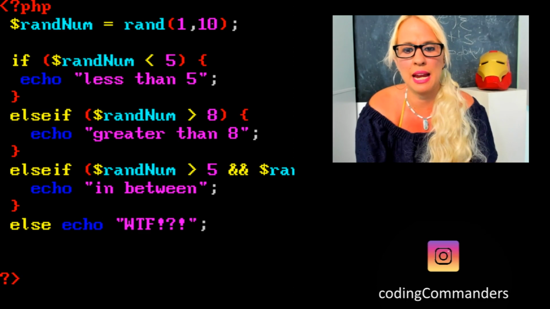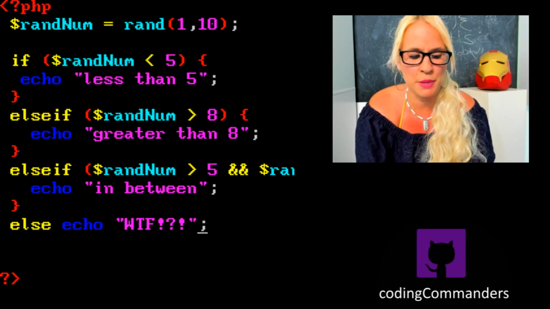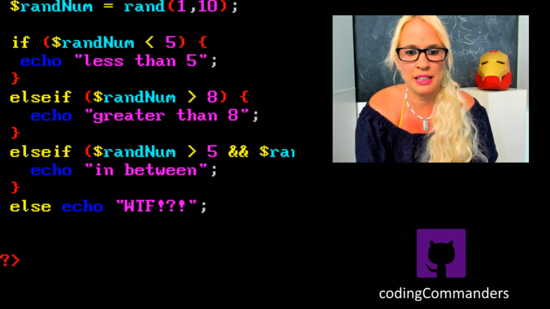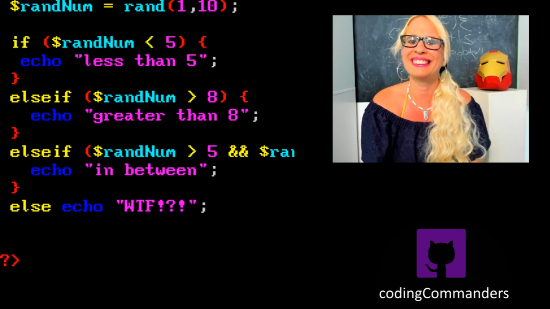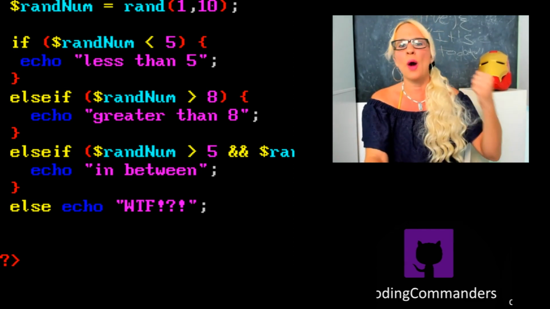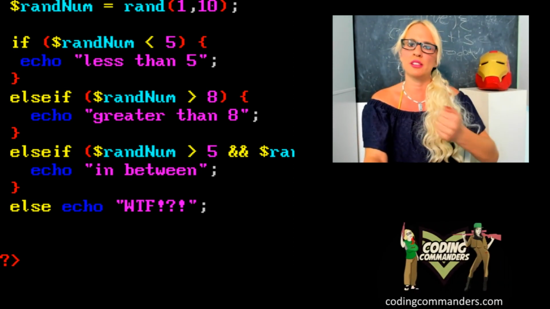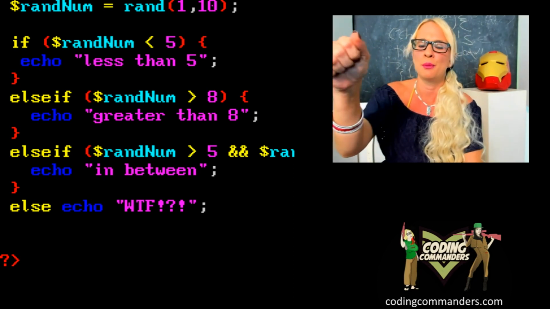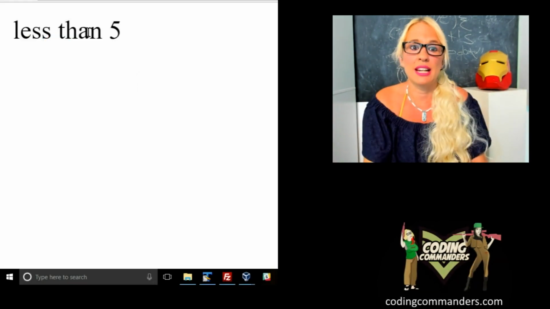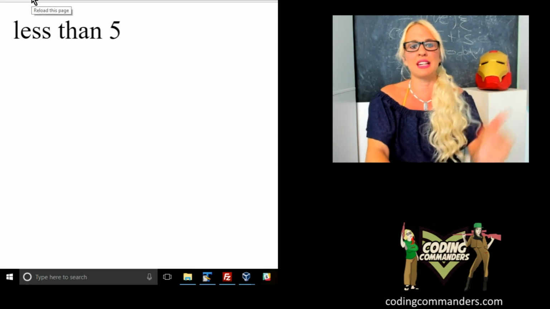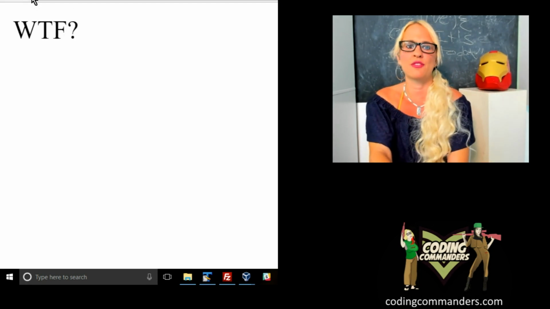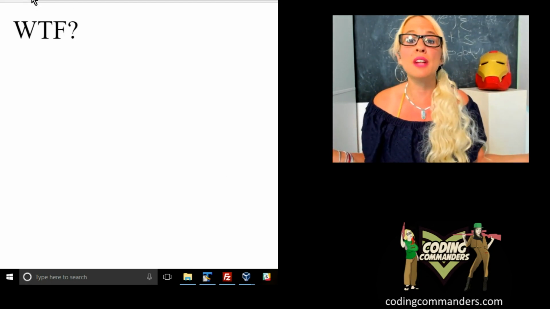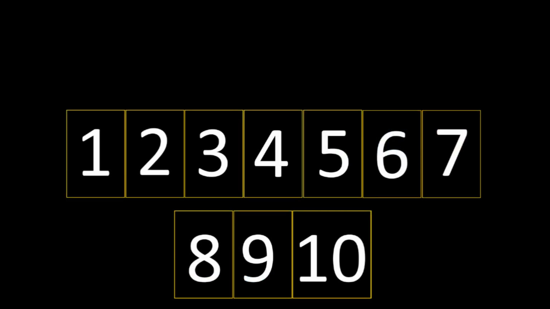Okay, now I'm going to escape into command mode. Capital Z to save and quit. Now go ahead, ifconfig, get your IP address, or if you're on PHP Fiddle, press run. Okay, so let's see this run. As you can see, the first time the number was less than 5. The second time it was WTF. Why? The random number that we generated was between 1 and 10.